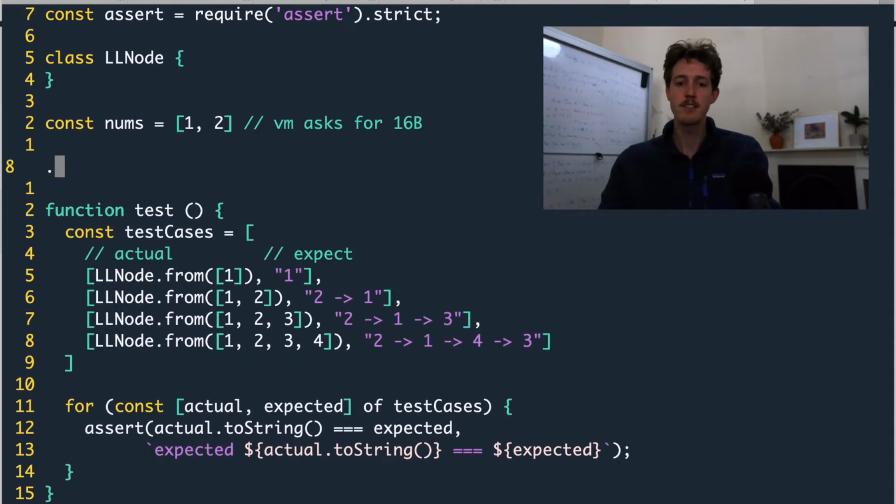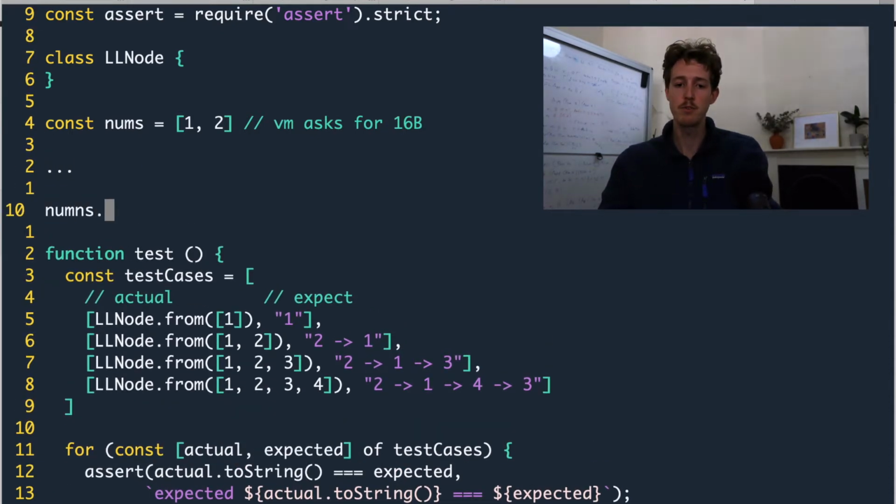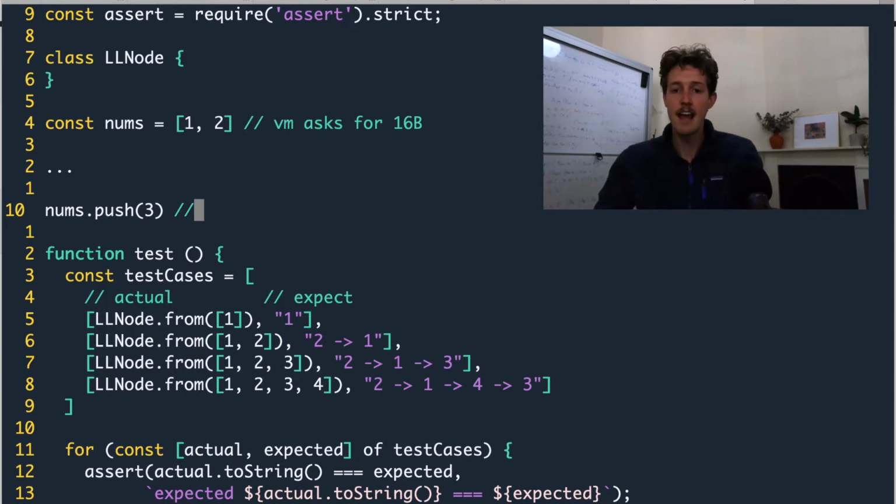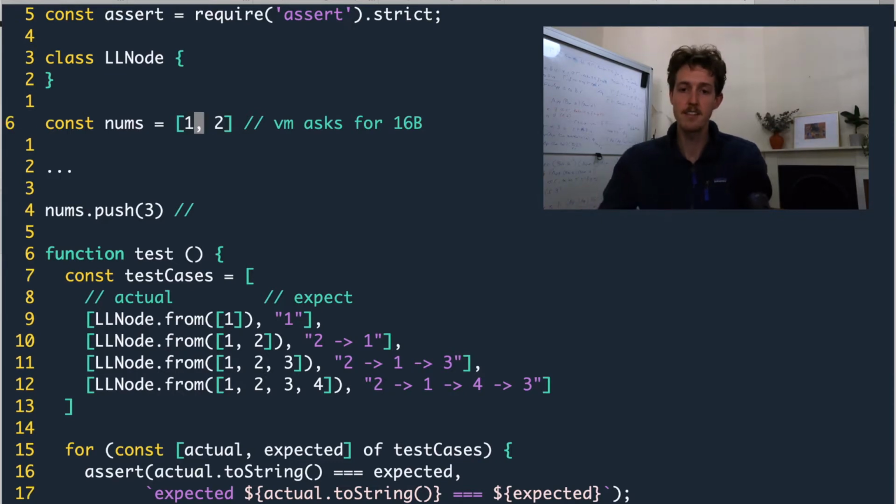And then some time passes, and we say nums.push and we push on 3. In our head, we just think that happens atomically, just put 3 on the end. But what actually happens is that JavaScript has to check whether there is enough space in nums to just add 3 at the end. In this case, no, I only asked for 16 bytes, and now I need another 8 bytes to store 3. So it has to ask the operating system, hey, can you give me an extra 8 bytes starting at the end of the memory segment backing this array.